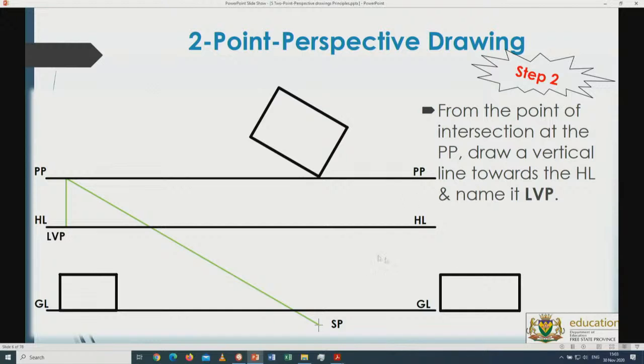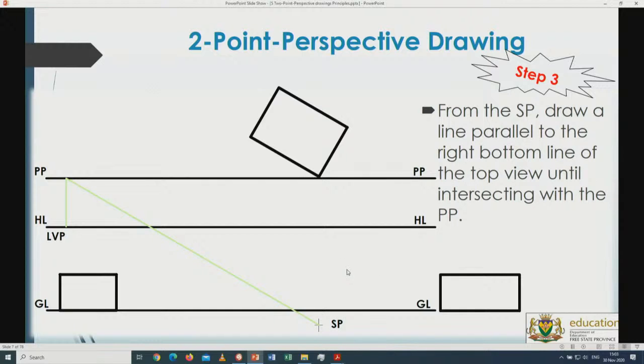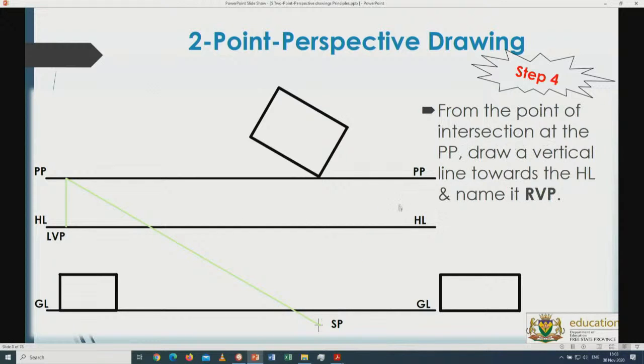We need to find the right vanishing point somewhere. How to find the right vanishing point is also from this point: it goes parallel to the side of the view, which is 60 degrees in this case. In this case the horizontal line is also, like with the left vanishing point, lower down, so I will go from there downwards. Once I've got it there, I will find the right vanishing point at that specific point.